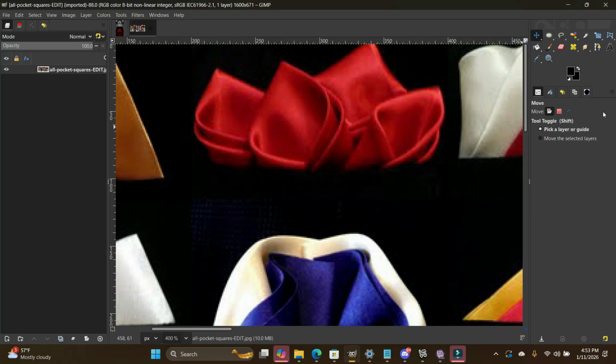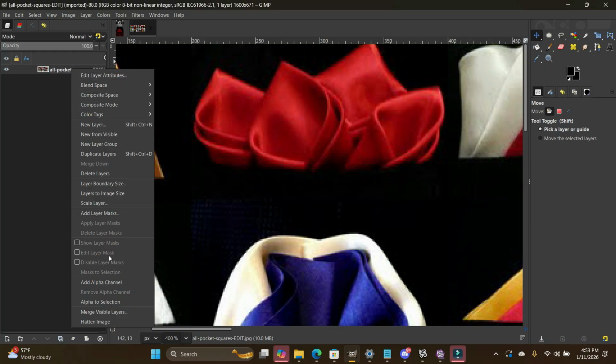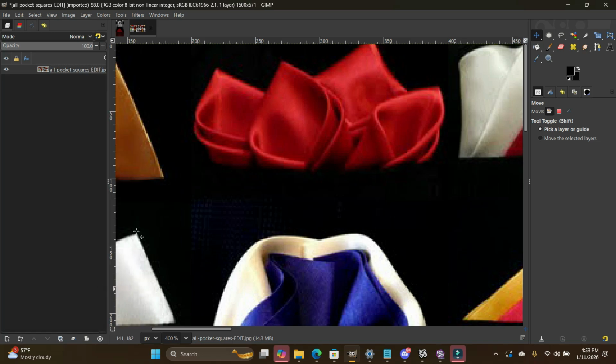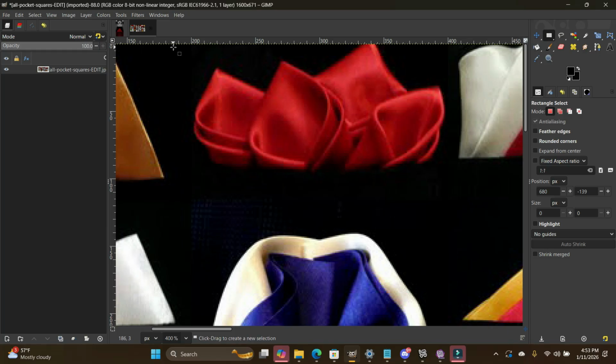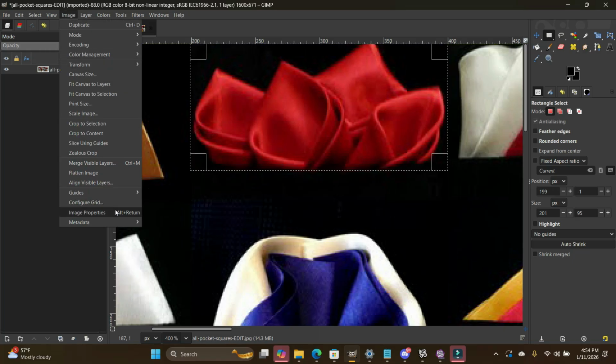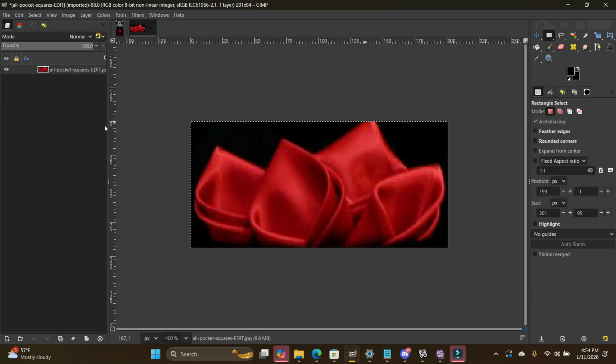So what we're going to do, we're going to add an alpha channel. We're going to click R for rectangle select. We're going to go around our little frame right here. Get as close to it without clicking as you can. Image, crop to selection. Alright, so we got that.